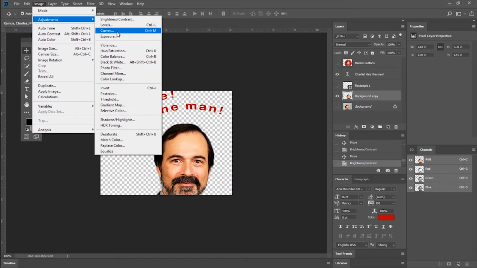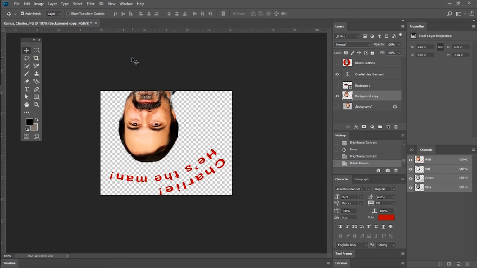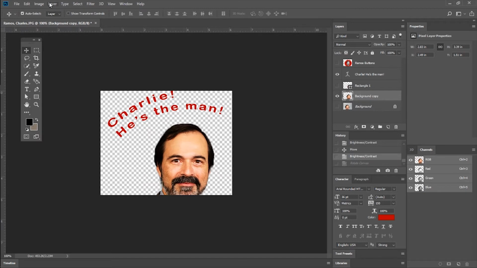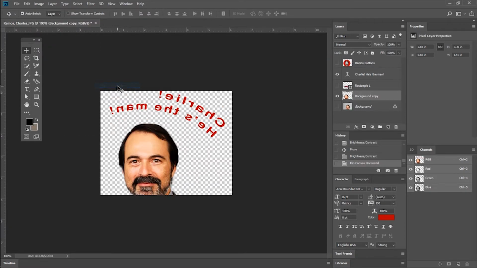Just make sure there's no other super important ones of note. I don't see them. There are some image rotation things, so we can flip them around. A lot of times people also want to flip horizontally and flip vertically. So what that looks like, flip horizontally.